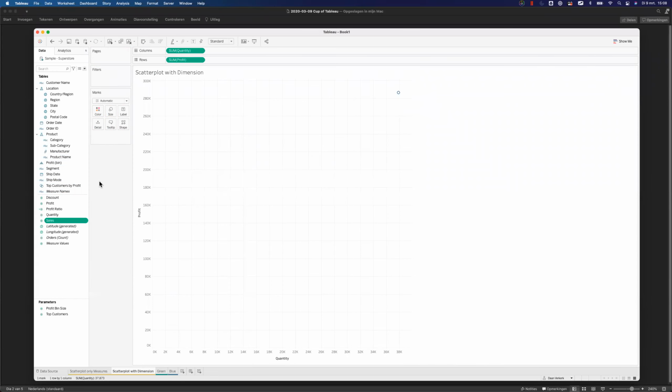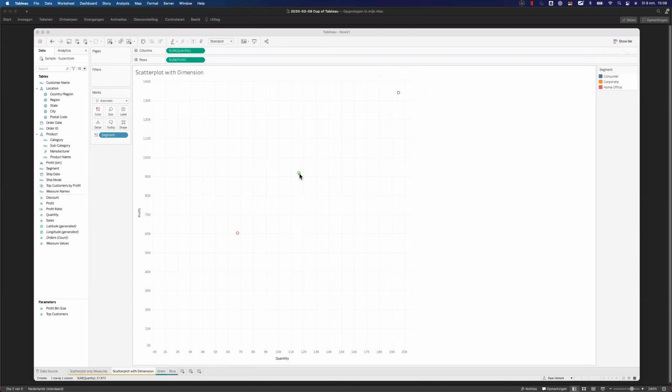Now, as soon as I pull in a dimension, such as segment, and I pull that into the visualization, for instance on color, we can see three different colors. On the right-hand side, I can also see my legend being created, those three values, and I can see that the measures are aggregated at that particular level of detail, and segment is driving that level of detail.